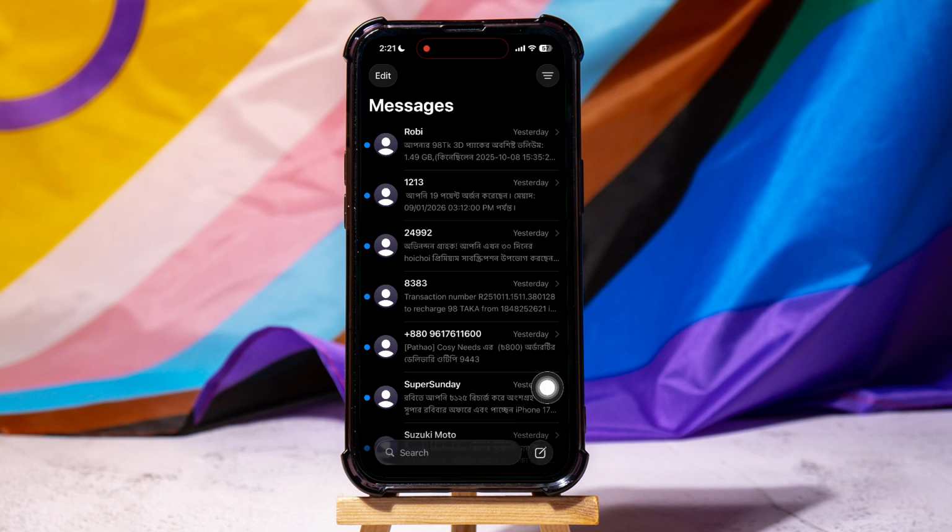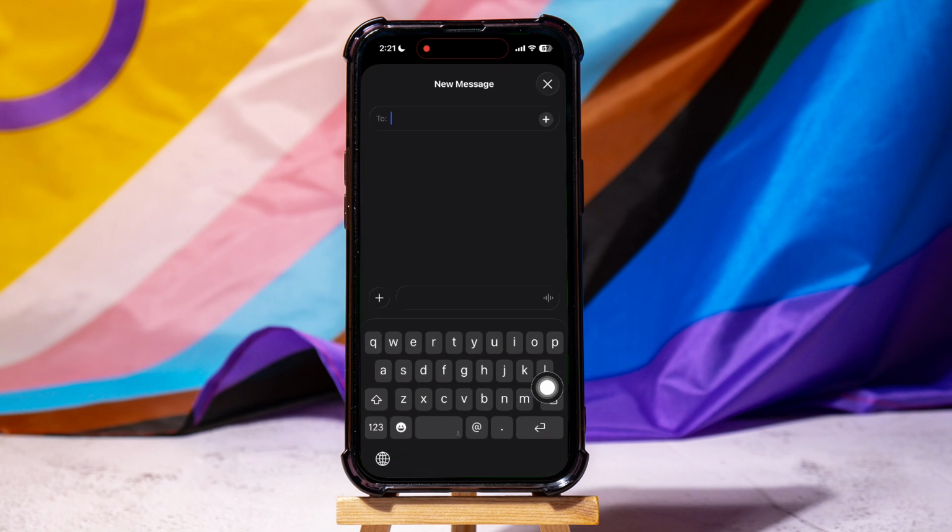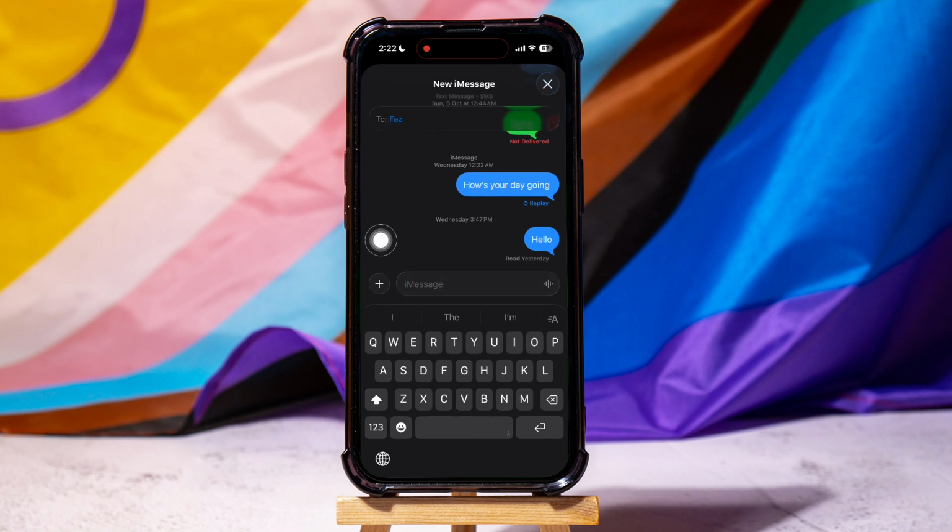Tap the Compose icon at the bottom right corner as shown to create a new message. Then, select a recipient for your message. You can now type your message in the text field at the bottom. The app supports sending text, photos, videos, and other media.